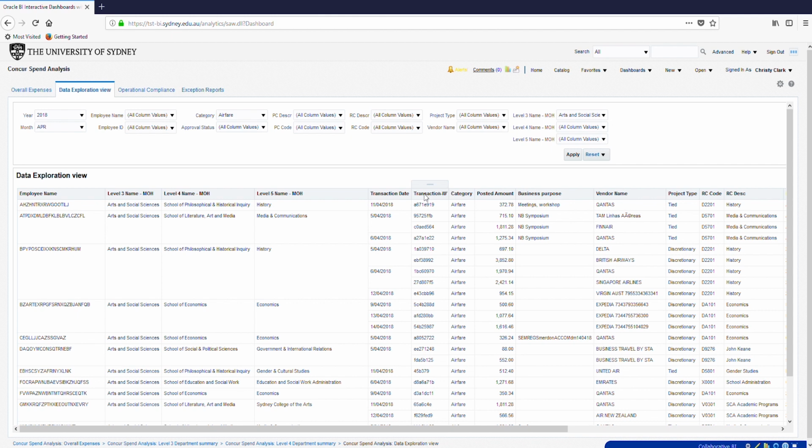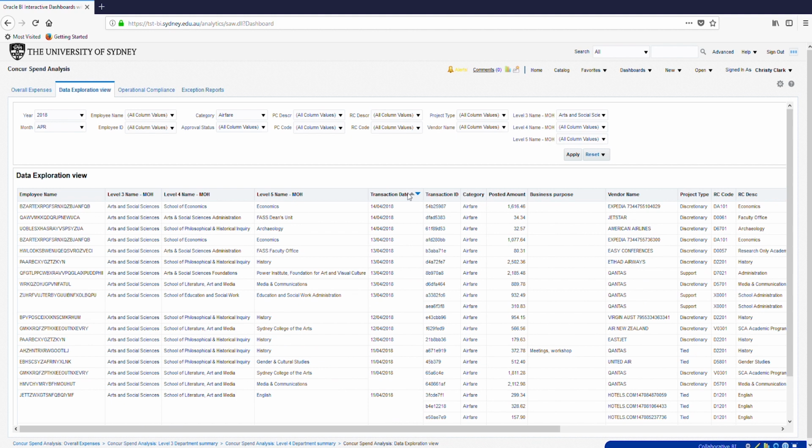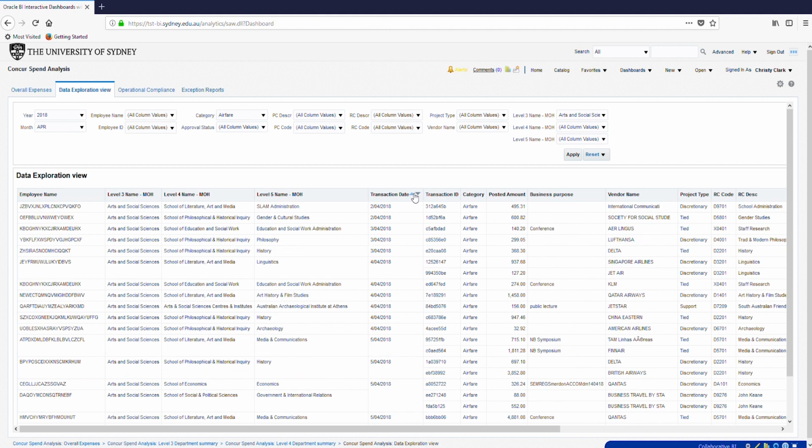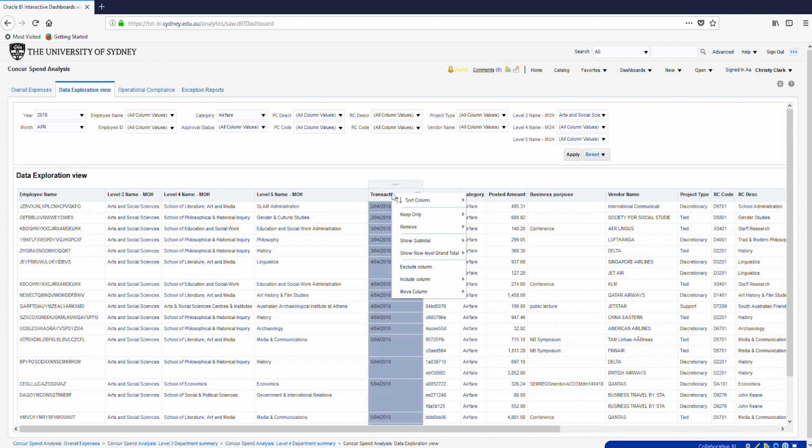Other things I might be interested in doing on this data exploration view level, I might want to sort. For example, the transaction date, I could choose to sort that descending. I can sort that ascending using these arrows. I could also choose within this menu to look at sorting columns. Again, sorting ascending, descending. I could also add a sort. If I already have sorts set on this report, I can add additional sorts. That can be quite useful.